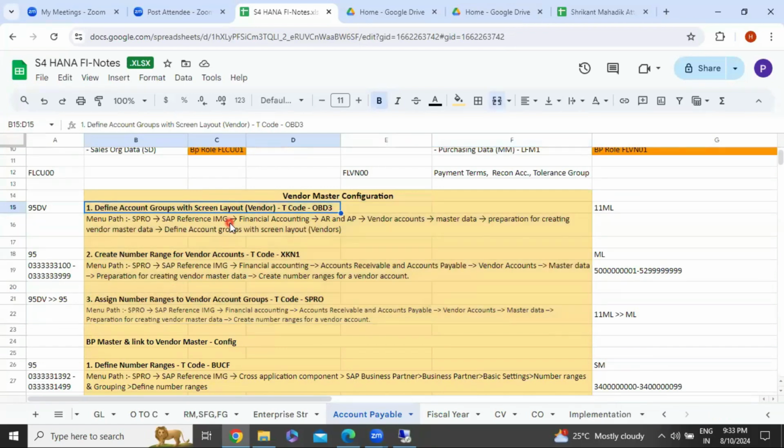So let us create one account group with a screen layout, right? That is in OBD3, or you can go with the path SPRO, Reference IMG, Financial Accounting, Accounts Receivable and Payable, Vendor Accounts, Master Data, Preparation for Creating Vendor Master Data, Define Account Groups with Screen Layout. Okay.